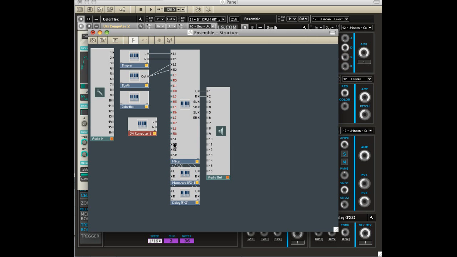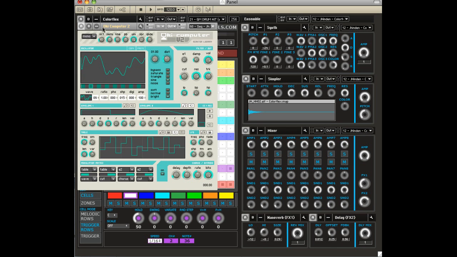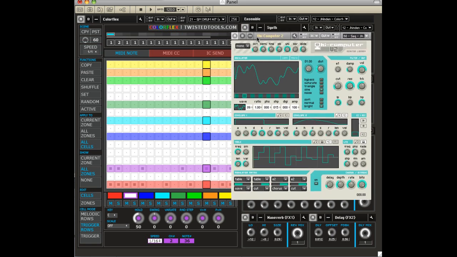Next, we need to connect the audio outputs of the instrument to the mixer so that we can hear the instrument. To do so, simply drag the L and R outputs of the synth to the L and R inputs for input 3 of the mixer. Now close the Structure window and move the new synth to a free location on the panel.